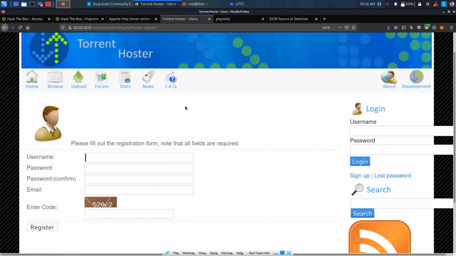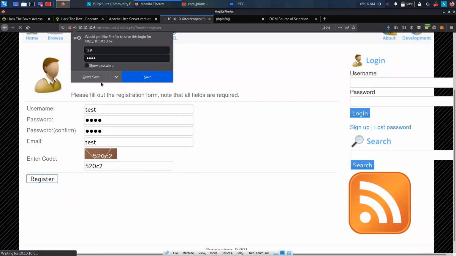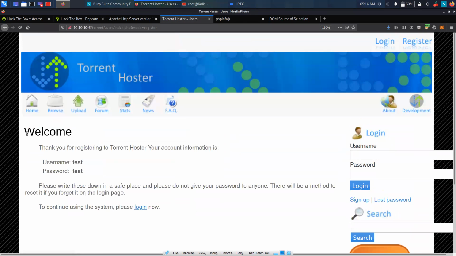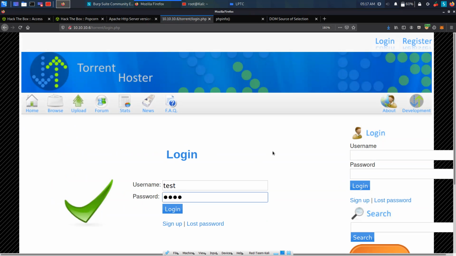So to sign up, we need to give, and I will just fill it out. Test, test, test. So it is showing you have successfully registered to the torrent hoster, and the password and username is test and test. And it is showing to continue using the system, please log in. So we will definitely click on login. We can provide our credentials, which is test and test.